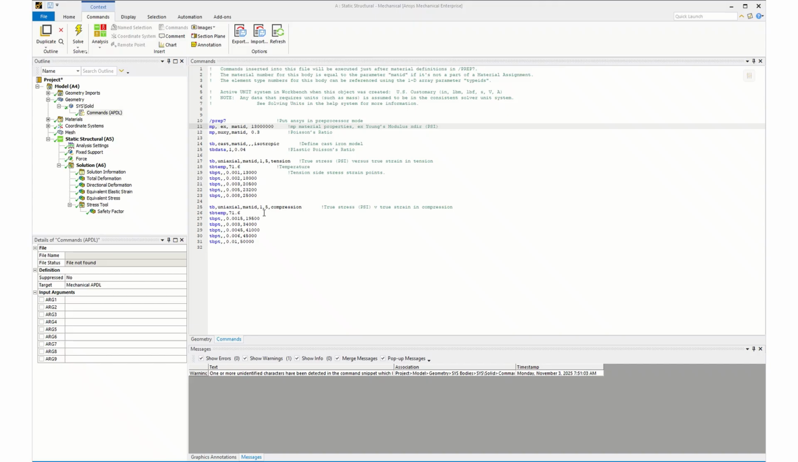If you copy and paste from some other software package, you need to make sure there aren't any hidden items that would be interpreted by ANSYS and also cause you an error. So I'll pause the video, go make those changes, and come back.